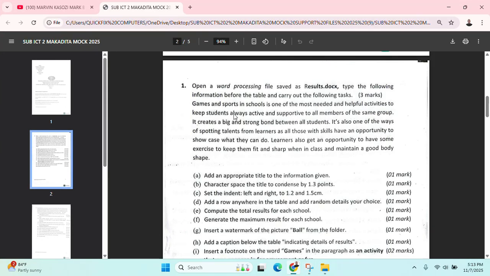Now, let me look at the question. The question is: open a word processing file saved as results.docx, that is a Word document. Type the following information before the table and carry out the following tasks. So this is the information I should type before the table. It starts from games and sports in schools.